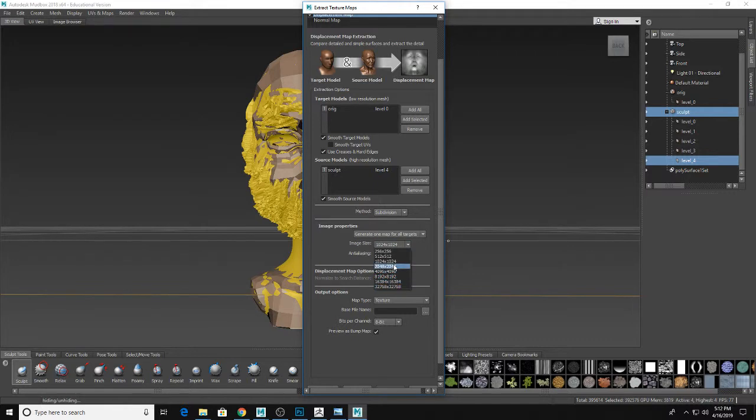Set your image size to be something less stupid. There's anti-aliasing if you want it. I usually just set that to like 2, just because. And then all the stuff down here is pretty much just setting your file information. So again, you want to use 32-bit files. It's going to give you a much nicer map in the end.